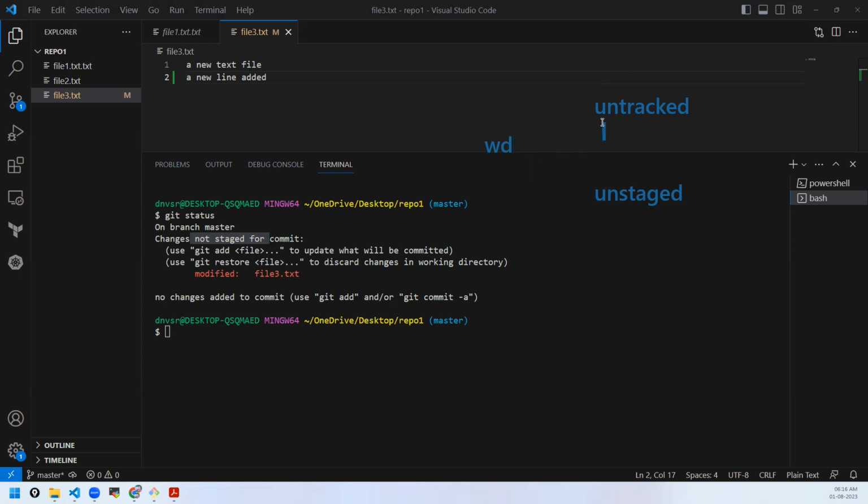But untracked, when will you see this? When we create a new file. For a new file that is not added and staged, you will see it as untracked. But when you see unstaged, the file is already added, but there are only modifications. So understand this difference and have clarity here.